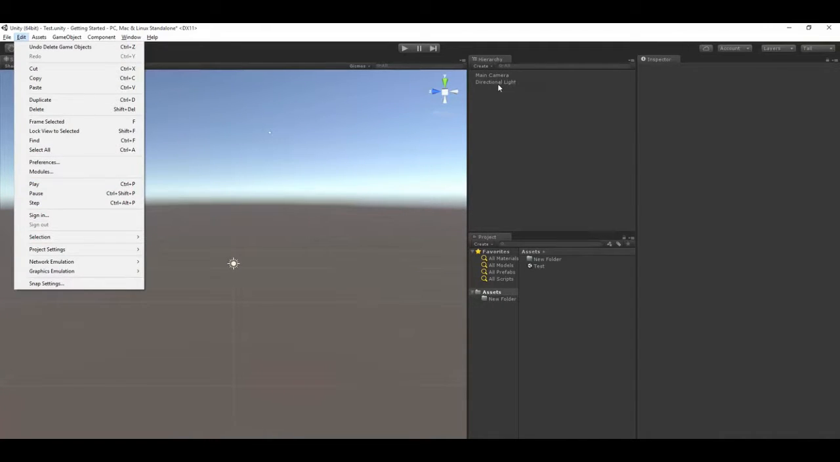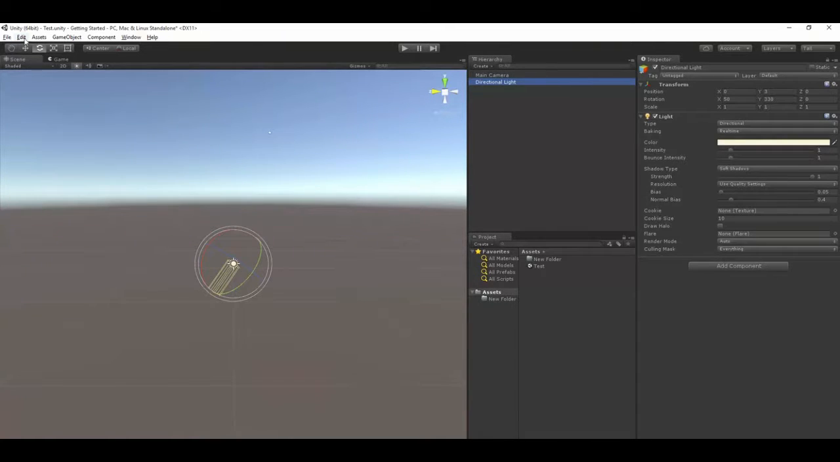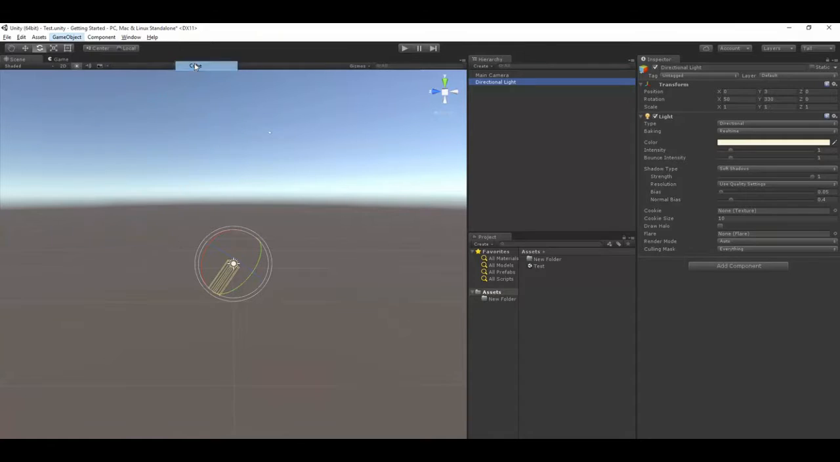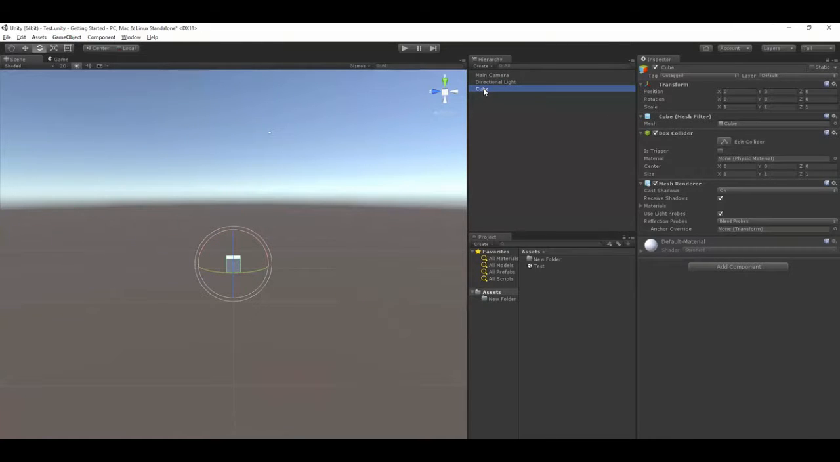So I'm going to go into and hit on my hierarchy. Now, actually I'm going to create another game object. So really quickly, going to go a little ahead of myself, but there's a reason to it. I'm going to go to game object, 3D object, cube. I'm going to double click on this cube. Okay? And there's a reason to it.